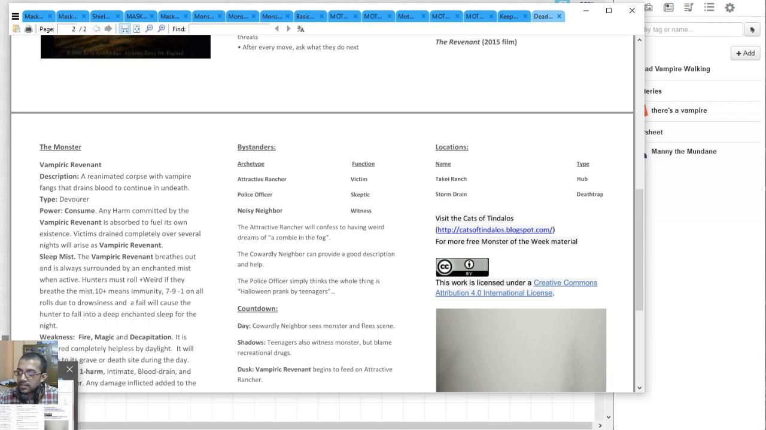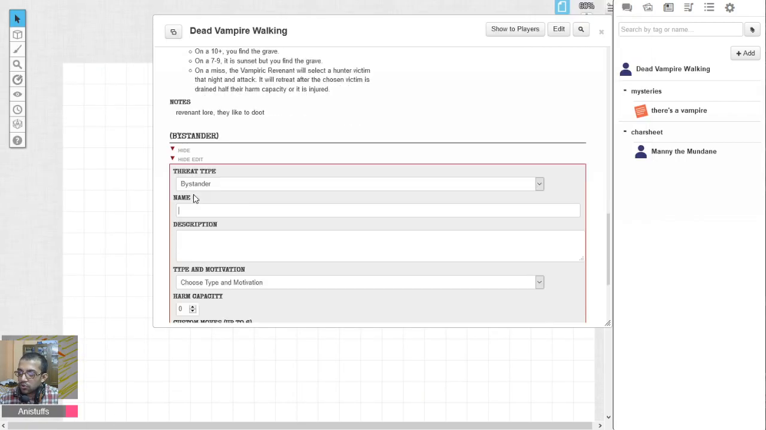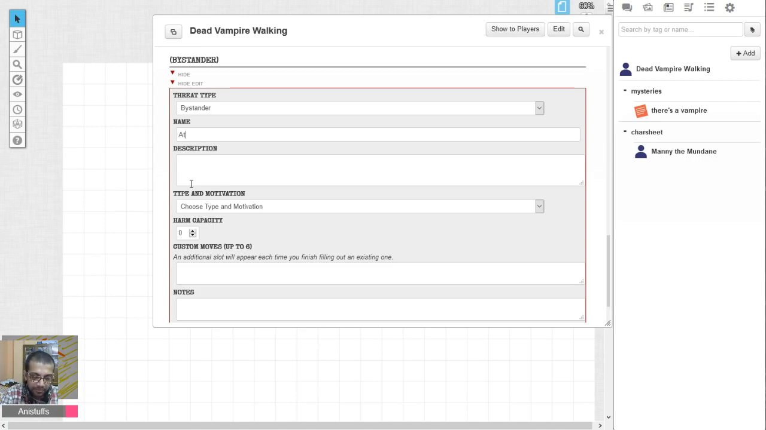So first we have attractive rancher. So let's give them a name. Say let's call them Atray Revan. Attractive rancher. You get it. Don't judge me. Sorry, Varen. Attractive rancher. Okay. Description. Attractive rancher. Type and motivation. Victim.